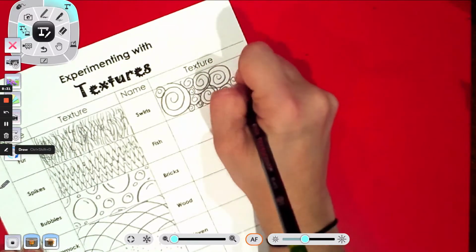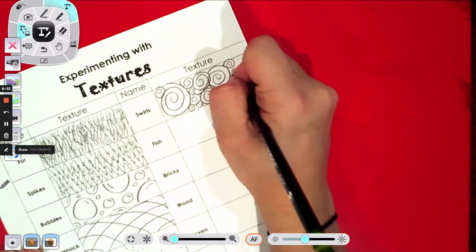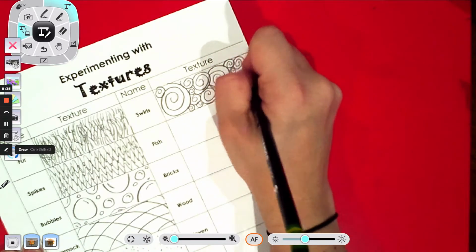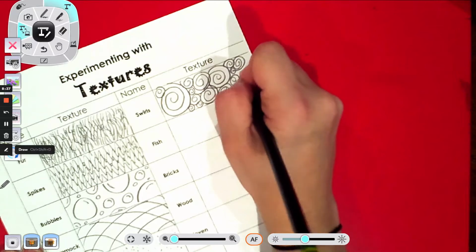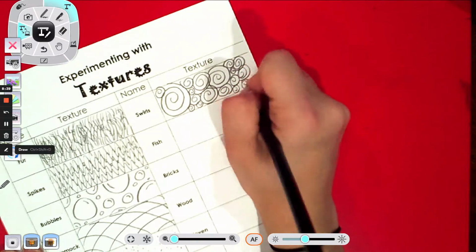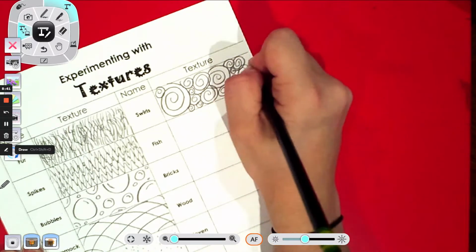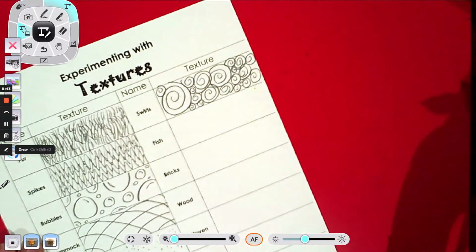Kind of looks like Cinnabons. Making sure to go lots of different directions, lots of different ways.